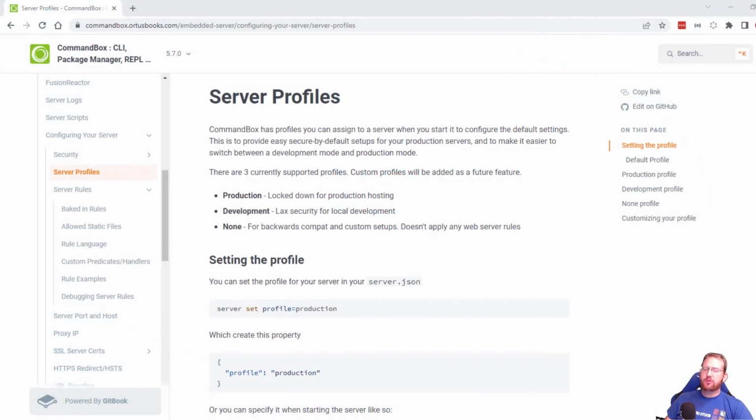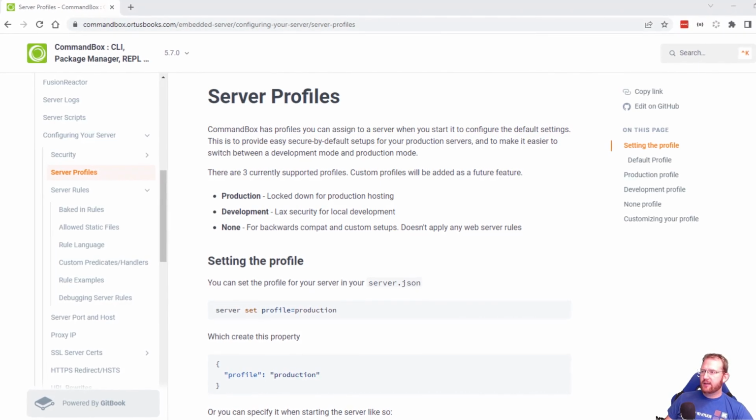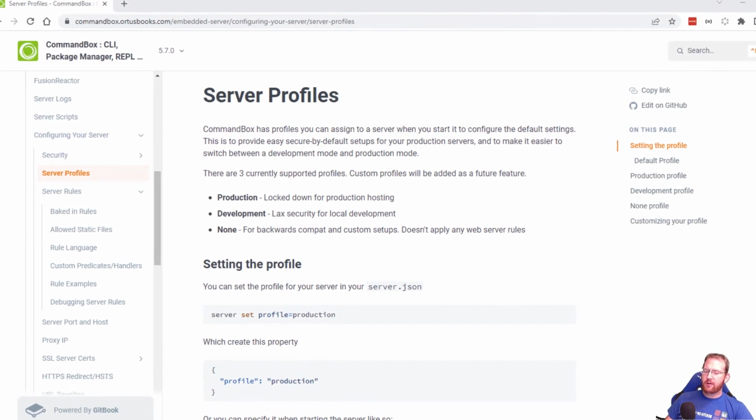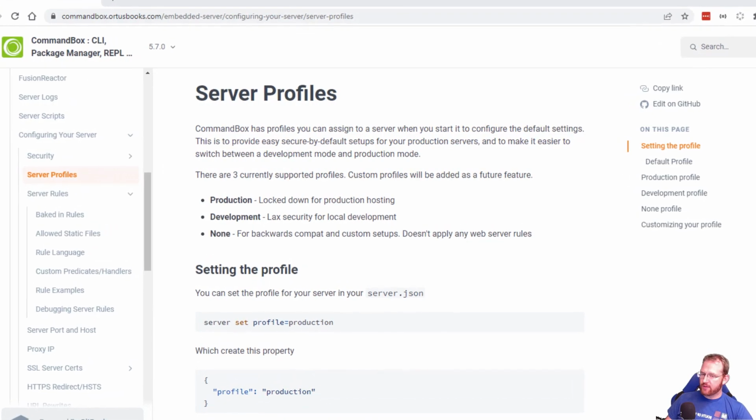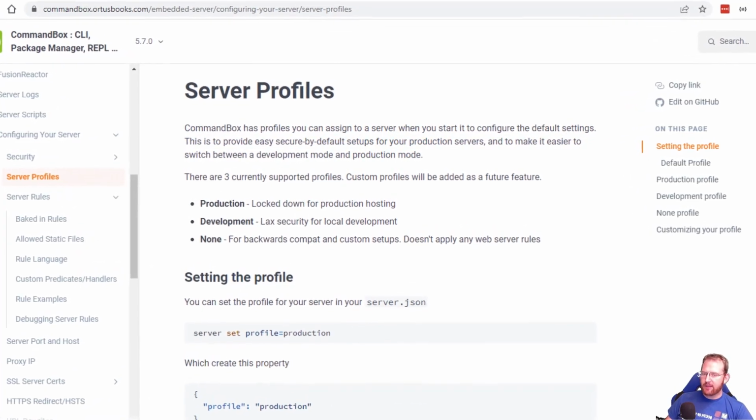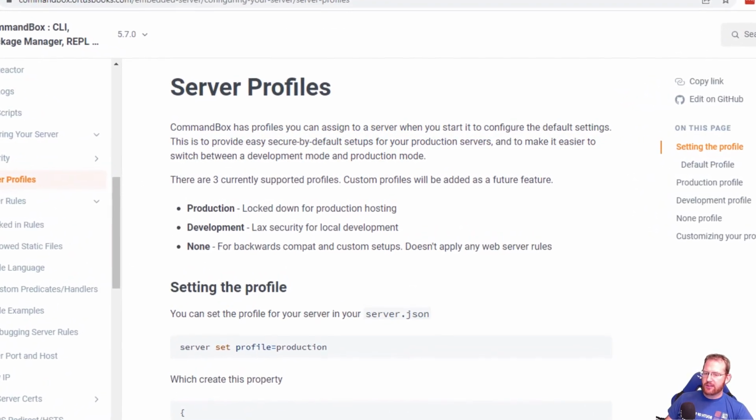Today I want to talk to you about server profiles. So the idea behind server profiles is the ability to lock down your server and make everything as secure as possible, but instead of having to always worry about all the little individual settings you need to get just right, instead having a big easy button you can push that says, make me secure.